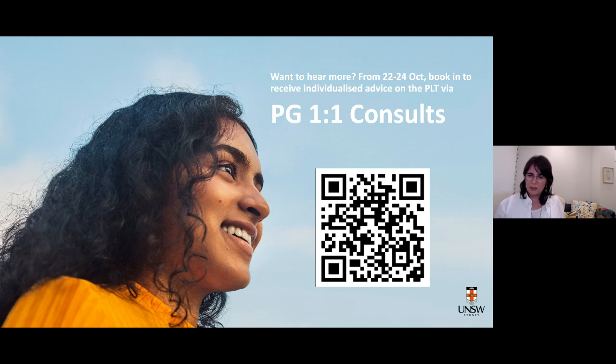The one-on-one consults QR code has just been popped on the screen there, and I really encourage you to talk to us about your individual circumstances. And look, even if you can't make it in the next couple of days, please reach out to us on the PLT email address, or reach out to our wonderful Future Students team and talk through your situations.